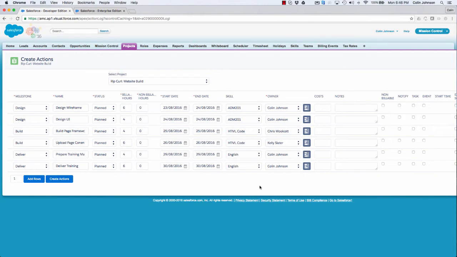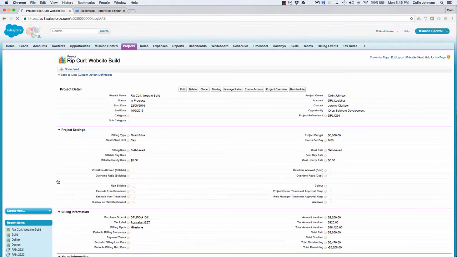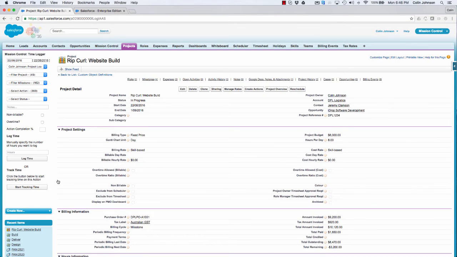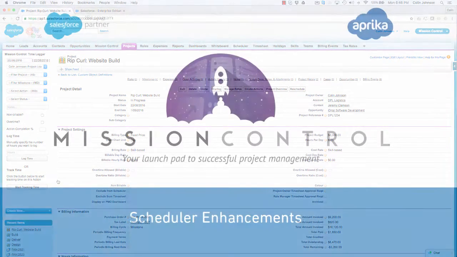Once I'm happy that I've got all of my actions ready, I simply click on Create Actions, and it will drop me back onto the project page confirming that those actions have been created.